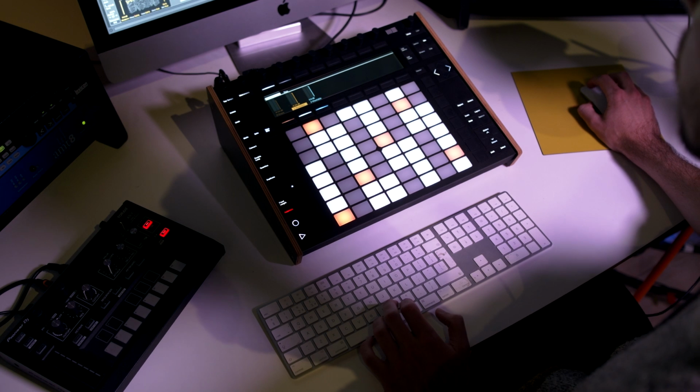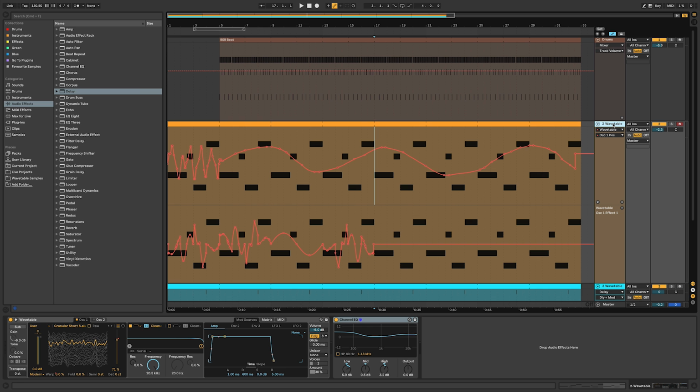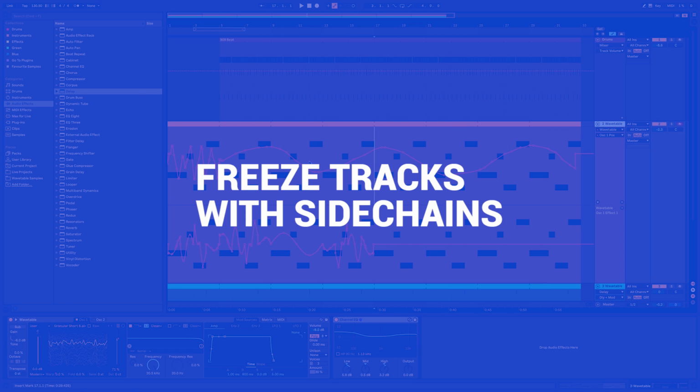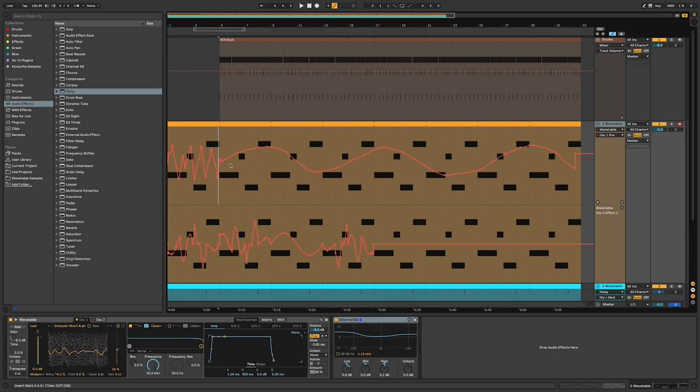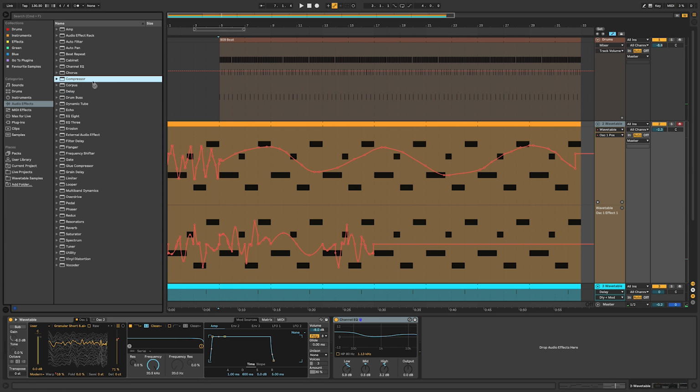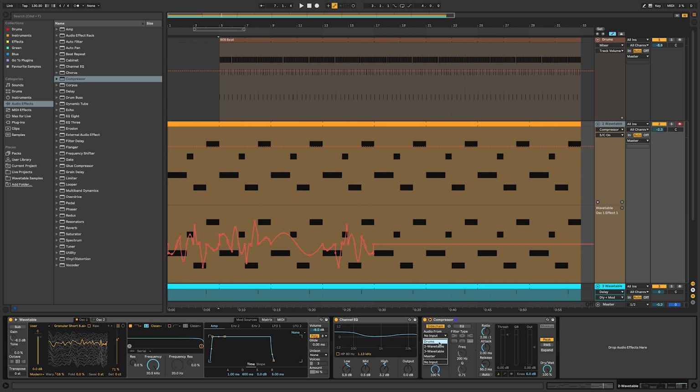I'm going to show you one more new feature, which is the ability to freeze tracks with sidechains. So listening over here, I've decided that I want to actually sidechain this bass line to my drum beats. So I'm going to add a compressor onto this and just set up a sidechain like I would normally.